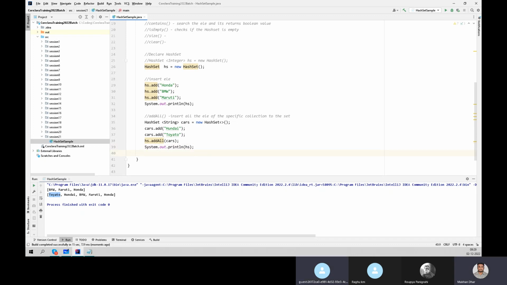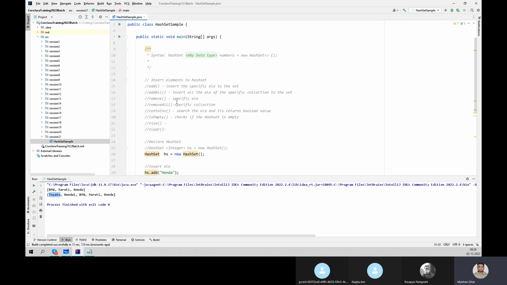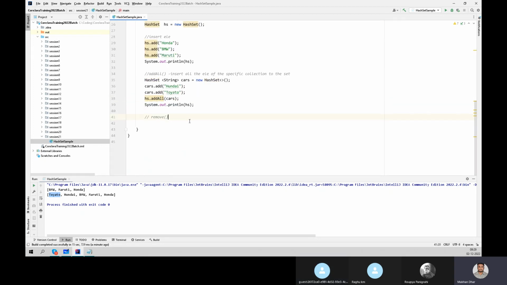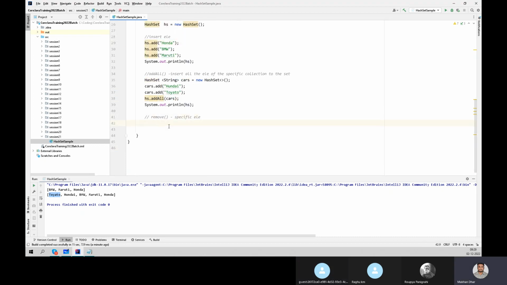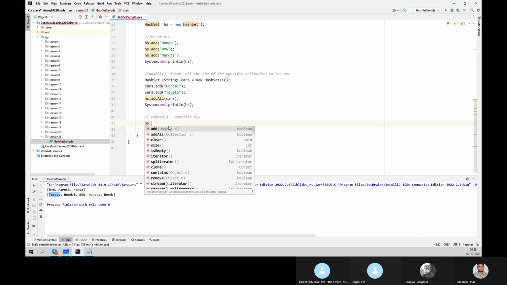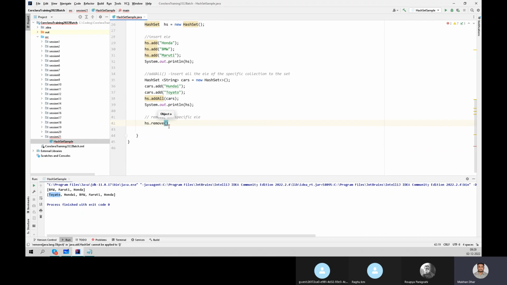Okay, now let's check the remove one. Already we did, but anyway, I just wanted to repeat the same thing, so you will remember for a long time. So remove means what? Basically, remove will remove a specific element if you want to. For example, now under the cars object we don't have anything, right? Everything moved to HS. So I will remove an element from HS only. HS dot remove. Now you have to pass the object, which one you want to remove. So I want to remove BMW. Then again print the HS.